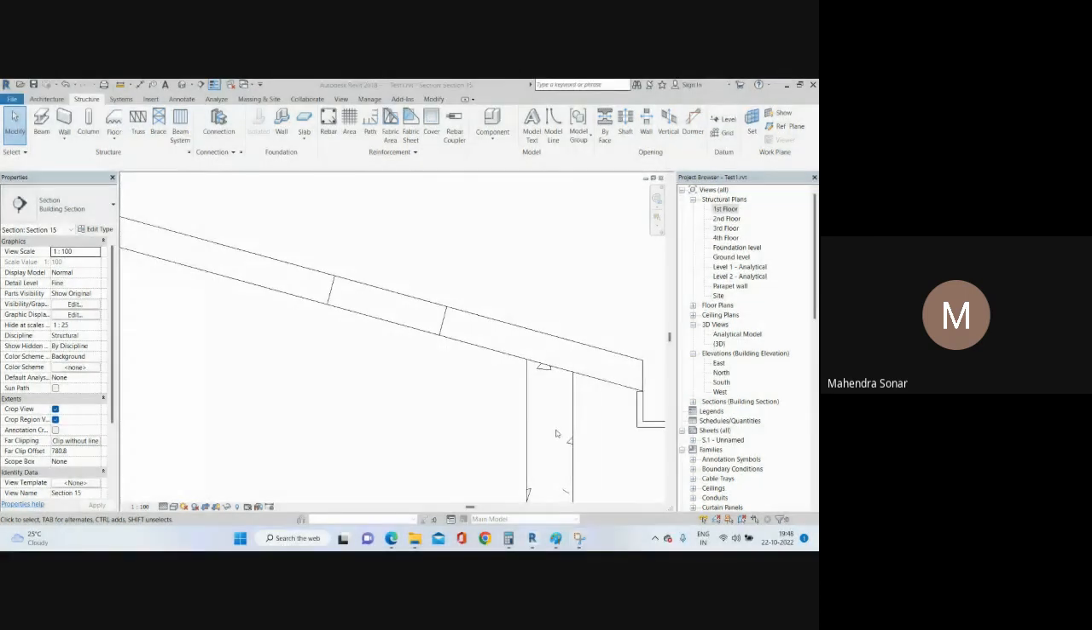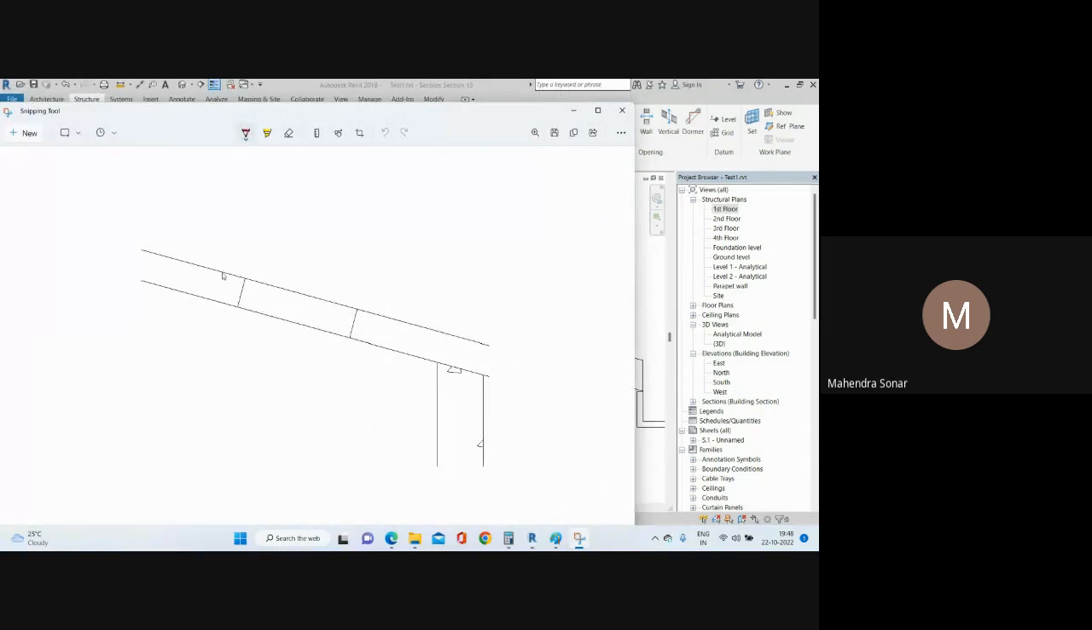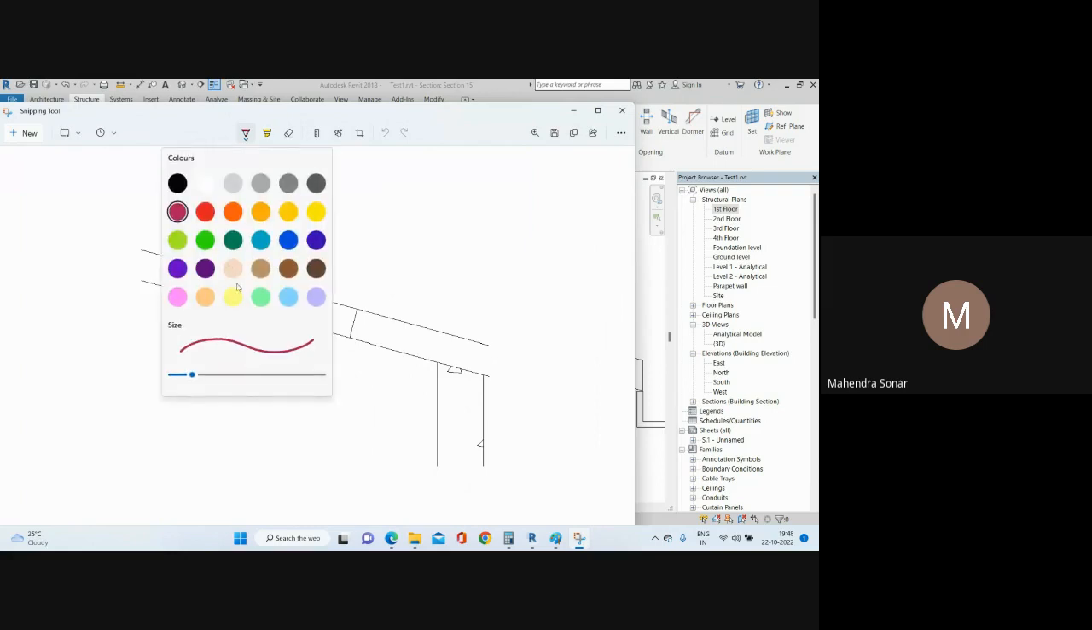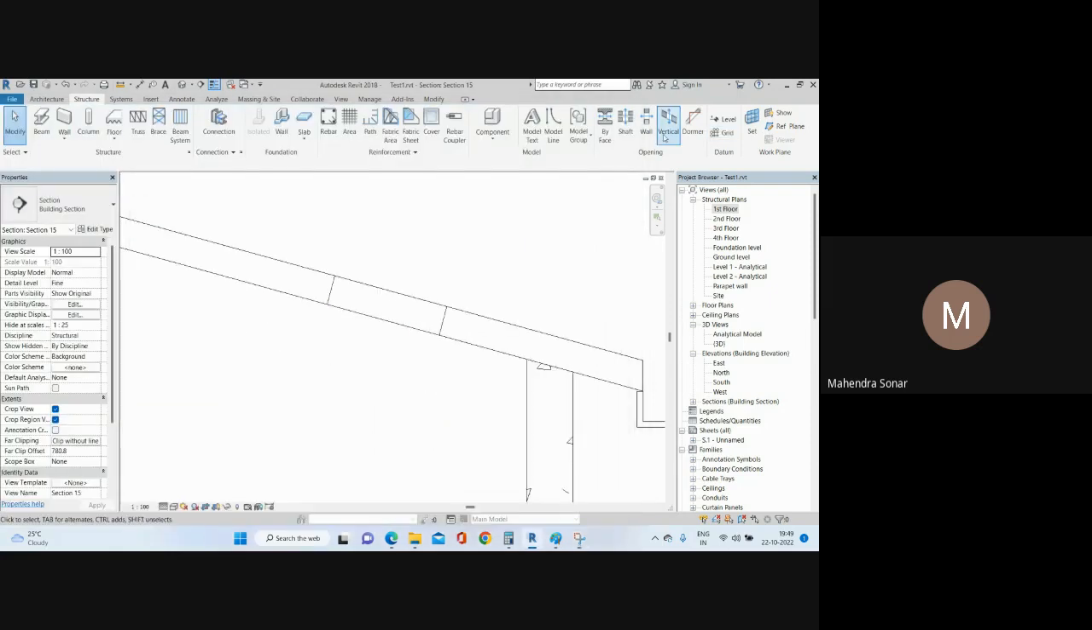So I have used this option by face. Once you select by face and give the plane here, this opening is just perpendicular to your roof, so the thickness of this roof and the opening are parallel. But if you want to give a vertical opening instead of this, you can use this option, vertical.